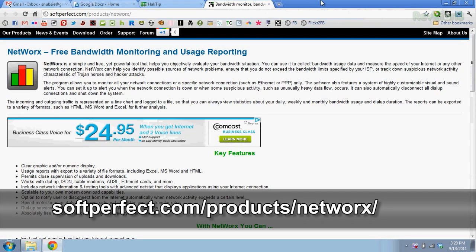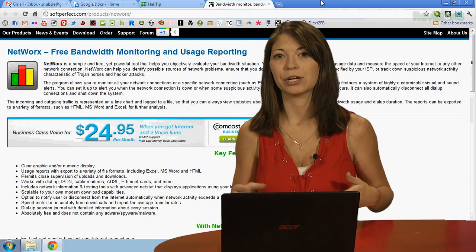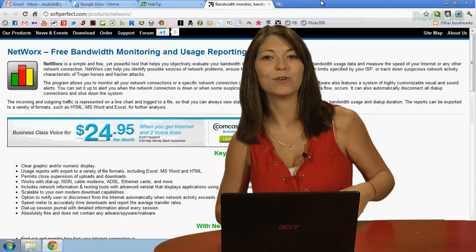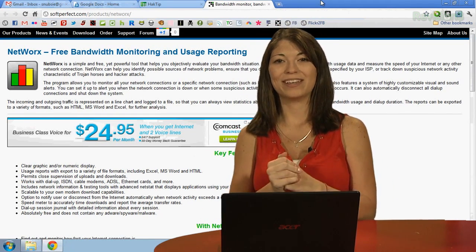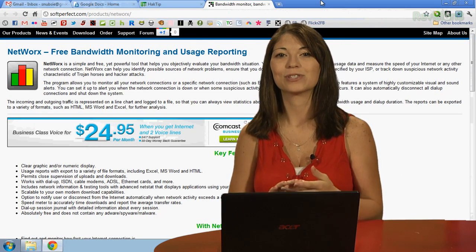To use it, simply download the link from their website, which is at softperfect.com, and you can get either the portable or the installer. You pop it on your computer, unzip the folder, and double-click on the program. Now you can monitor all of your traffic, download speeds, control bandwidth of users, and more.